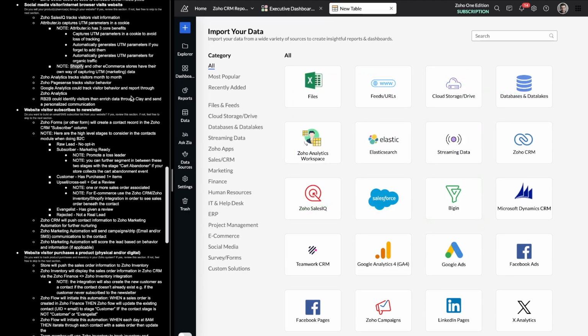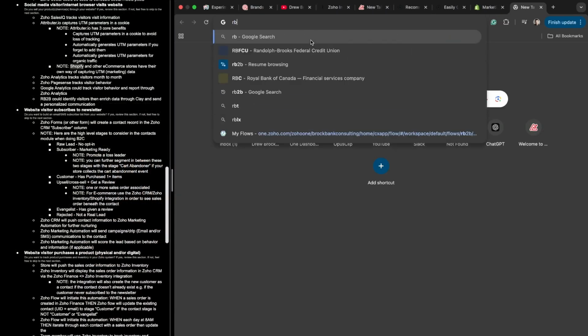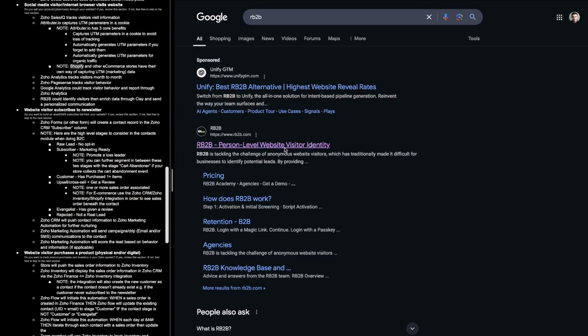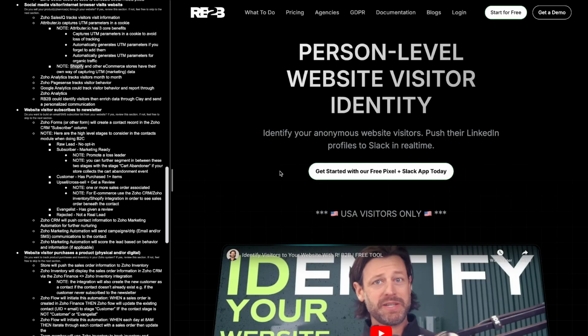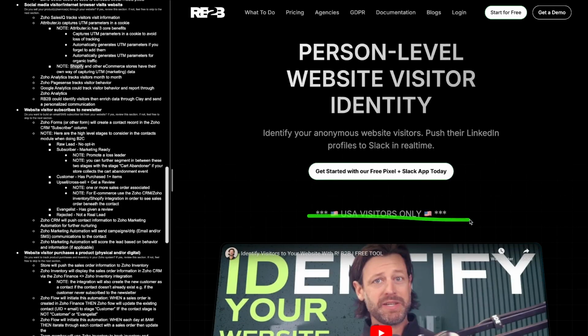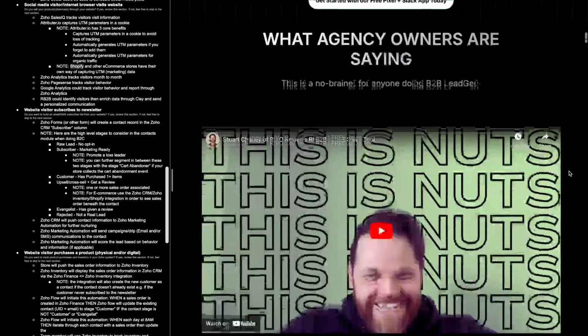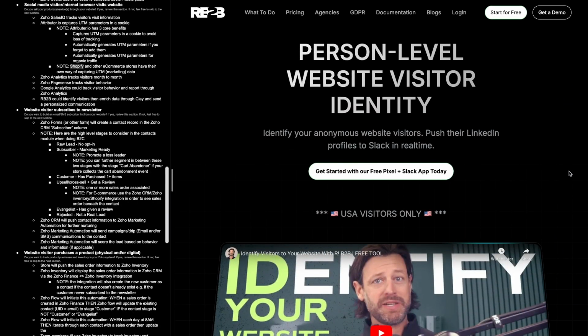Next thing here, RB2B could identify visitors, then enrich data through Clay and send a personalized communication. I don't want to go super far down the rabbit hole here, but I'd love to explain this to you so you can get an idea and some inspiration of what's possible, because it's interesting. So there's a tool called RB2B. And RB2B essentially is a tool you install on your website, and it starts to track the different visitors. So this is for USA visitors only. I am sorry to anyone who's international, but maybe there is an option for you. I just wouldn't know off the top of my head for this video, but you can look into it. But it's person-level website identity.